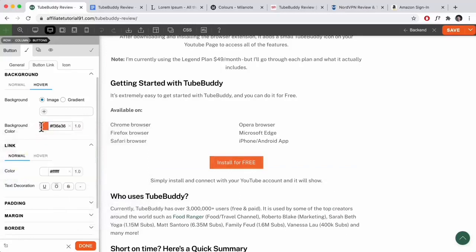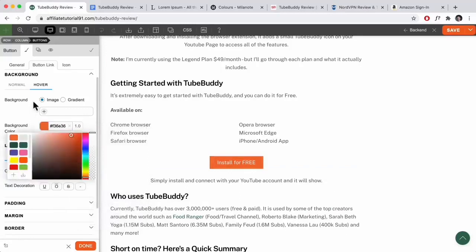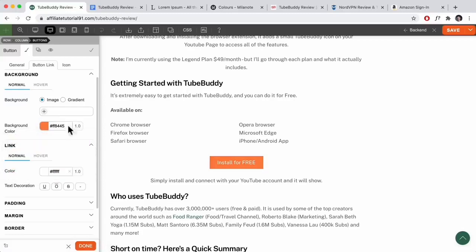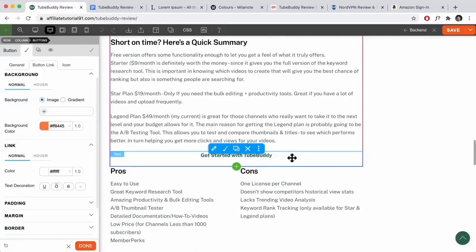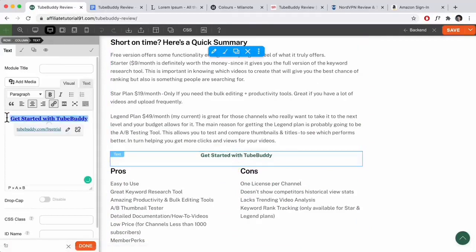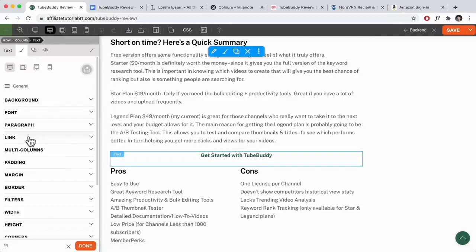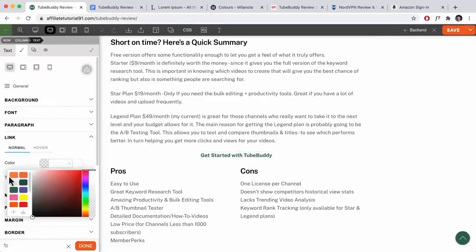Okay, then what we could do is make sure we add that to our color palette. Same thing for this one. Add that in. Okay, and then here, get started with TubeBuddy. So we could change this link color as well manually. So let's go to styling, go to link, and then for the link color, change it like that. And then for the hover, we can change it like that.